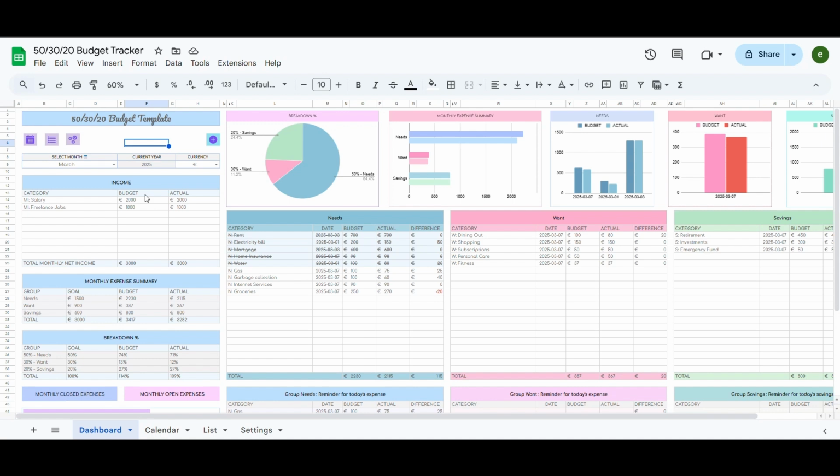Hello everyone, I have created this budget tracker in Google Sheets. The top area includes the buttons which will redirect to the Calendar tab. The second button includes the List tab, then the Settings tab, and the last button opens the Sidebar to record a new expense.